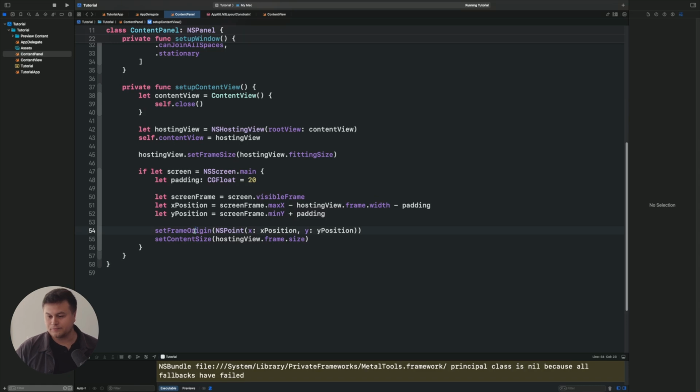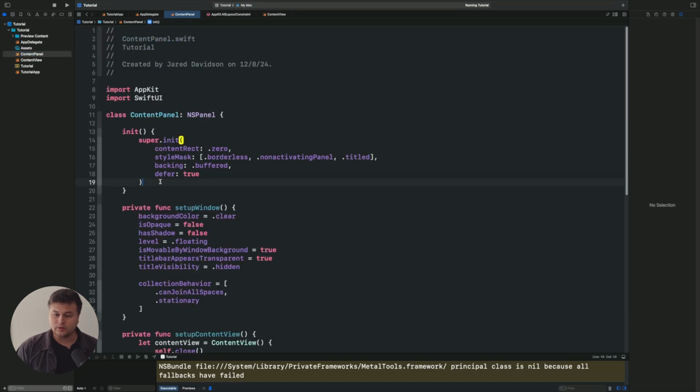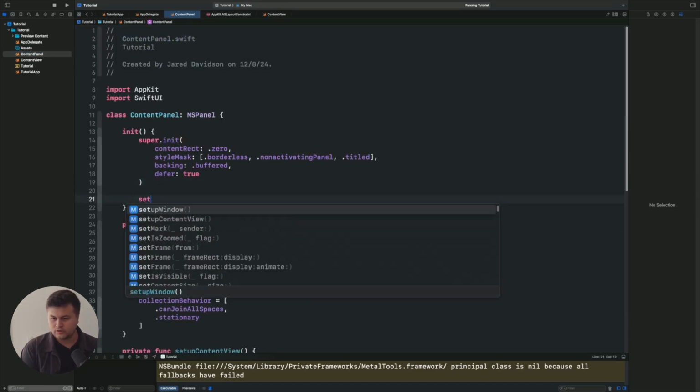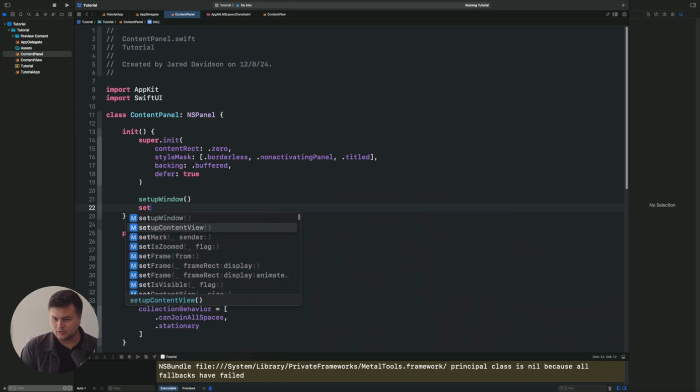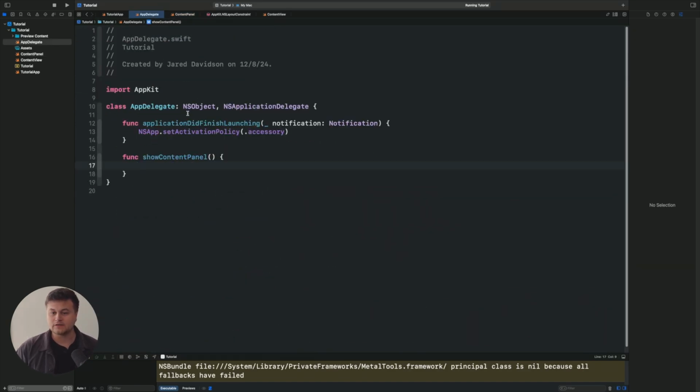We're then going to take those X and Y positions, set that as our frame origin, and set our content size. And now going back to our initializer, we want to say setUpWindow and setUpContentView like so. So now that we have our content panel all built out, let's go back over to our app delegate.